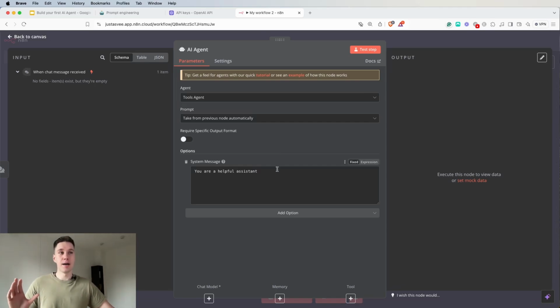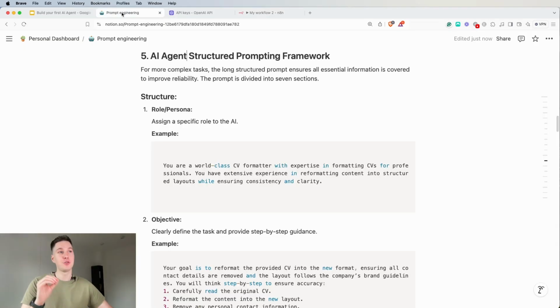When we're talking about system messages, we have to really go into prompting. The whole AI agent structured prompting framework is going to be attached in the description down below, where you can download it through a link. So don't worry about that. I've collected this information after watching multiple YouTube videos and reading multiple articles and examples. I just gathered it so you can download it and don't have to do the research yourself.